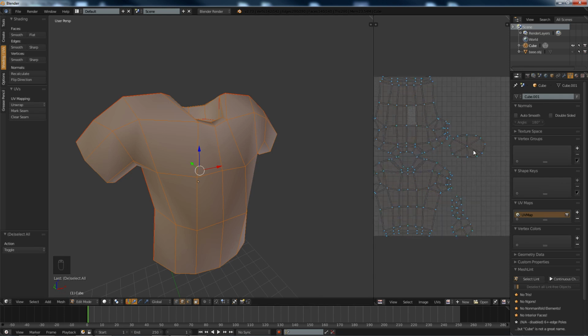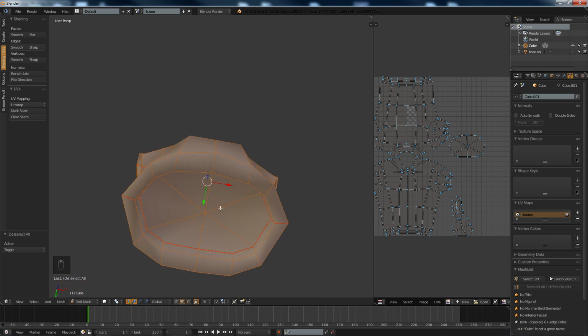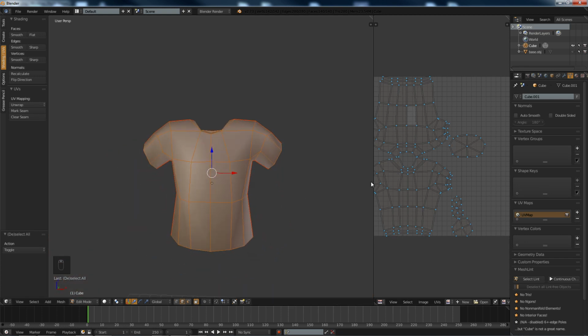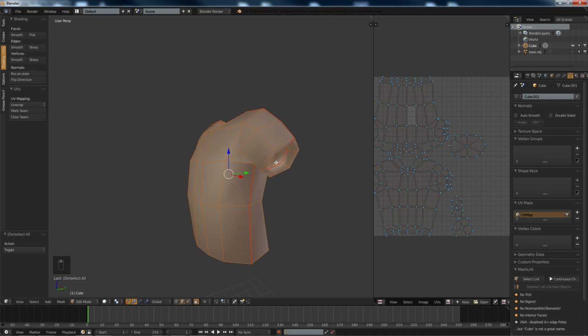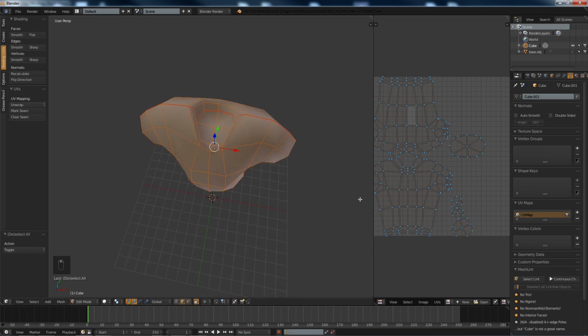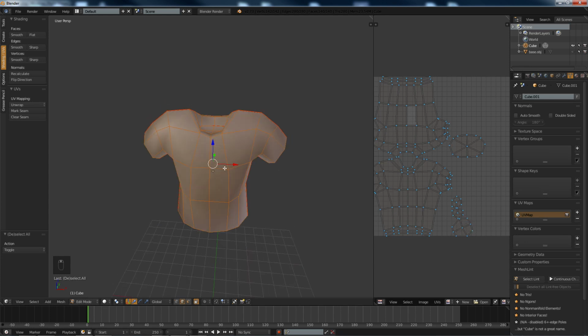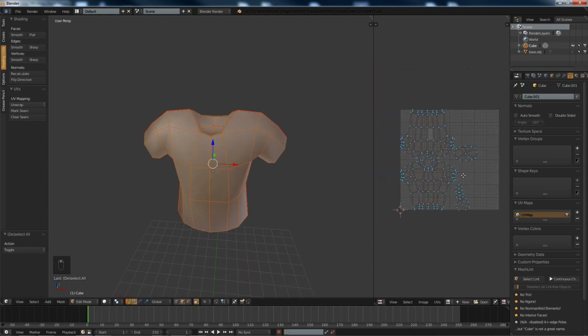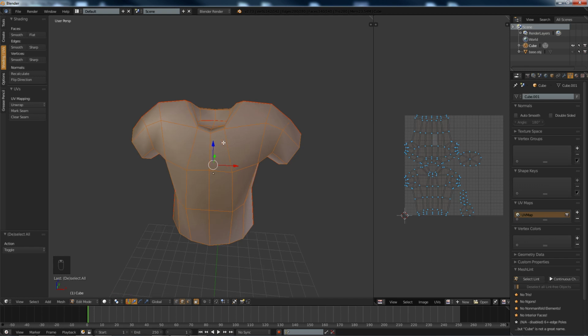This part here, I believe, would be the bottom part. You can see the front and the back, and then you've got the hand parts here and here, and I believe that is the neck part right there. So it allows you to understand where parts are a bit better.